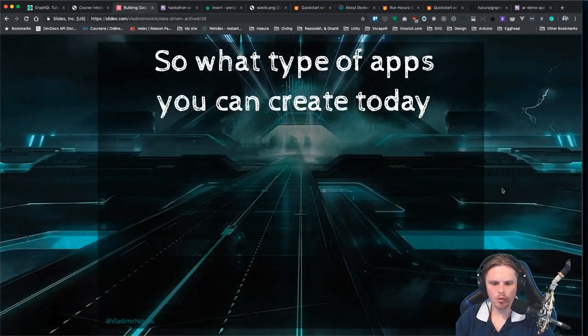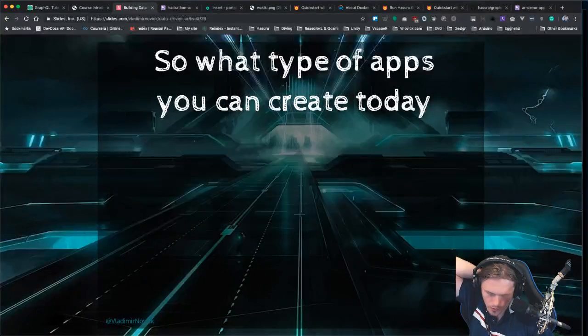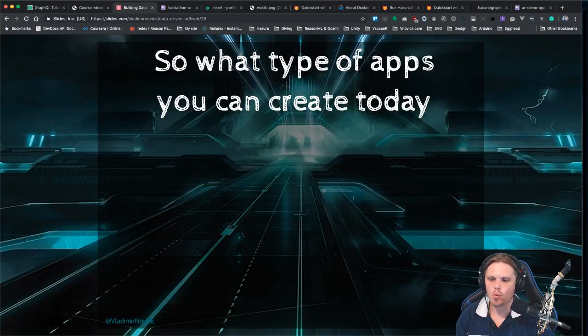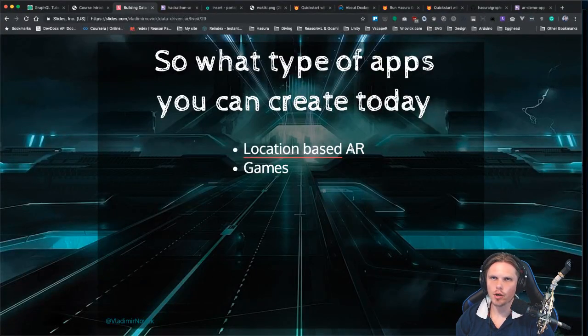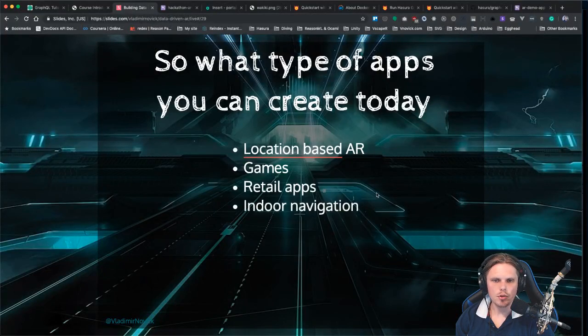Now, to conclude this stream, I had some issues during it, so sorry about that, but I think you got the idea that you can create really cool AR apps with GraphQL and Hasura. You can do location-based AR, you can create games. Actually, there is a game that I created, a Tetris game, and there will be a repo at the end that you can check. And you can create retail apps, indoor navigation tools, visual assistants, travel apps, lots of stuff.